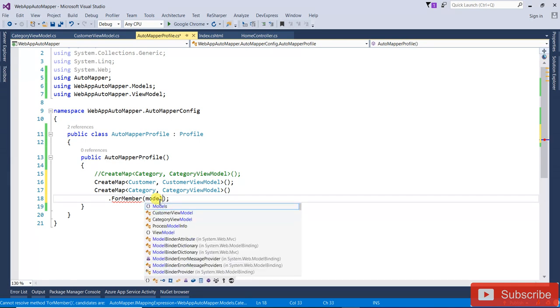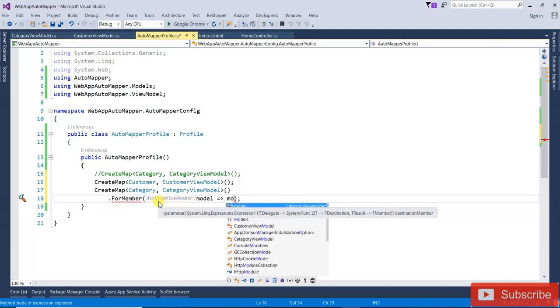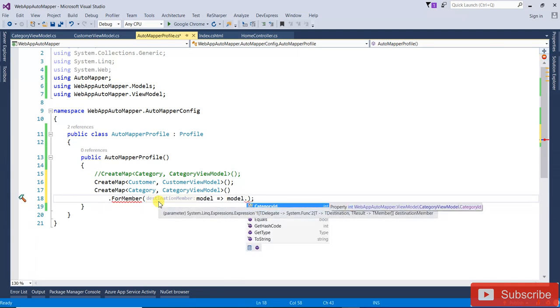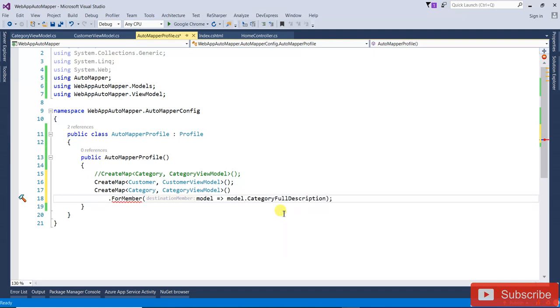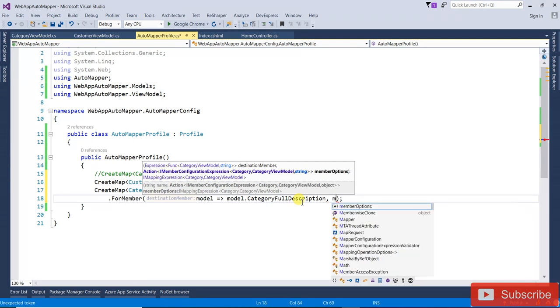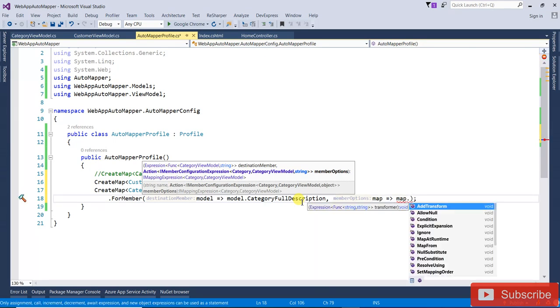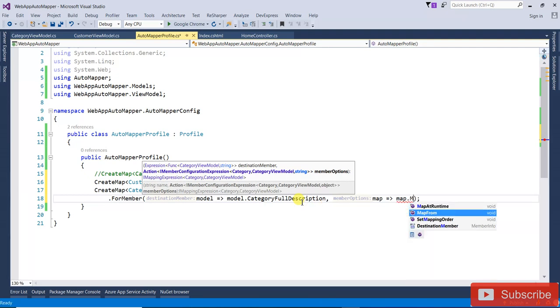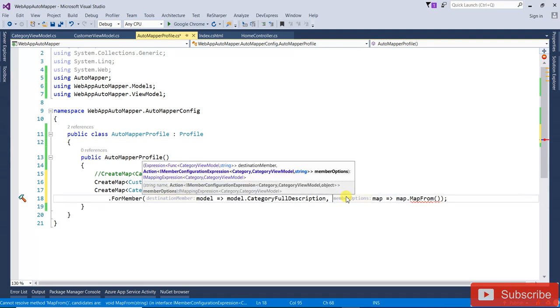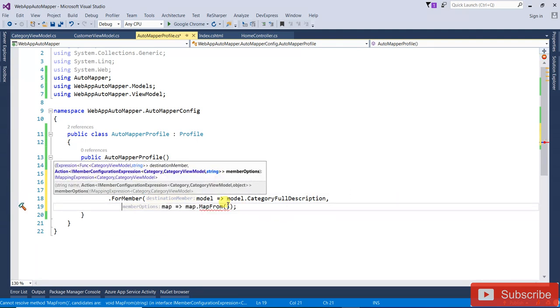Here I'm going to write something like model, and that model dot, what's the name, that is full description. Now we have to bind where we are going to map with your category and description and combine it and map with the full description. Okay, make a comma here, and it will be the map. So map will be map dot, right here dot map from. So this one also I'm going to make that down. So it will be the map from.